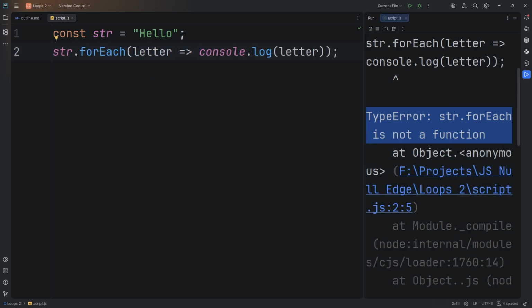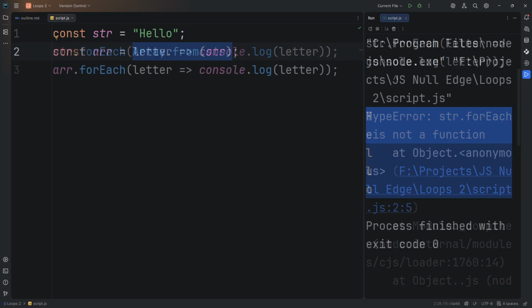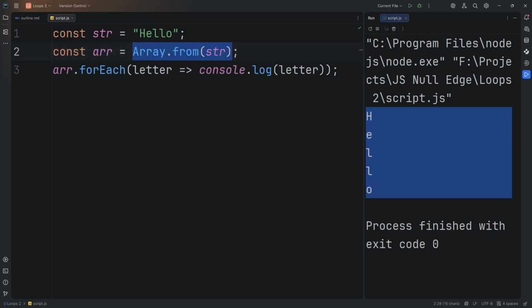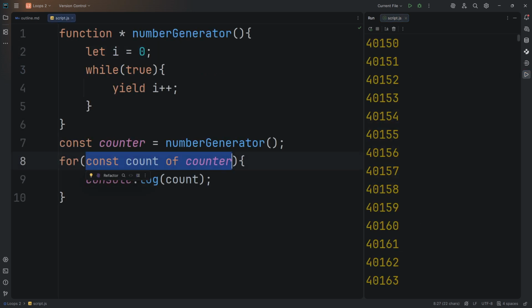Note that trying to use for each directly on the string would fail with an error because strings are not JavaScript arrays. It is possible to convert strings into arrays, but that is unnecessary and less efficient than using the for-of loop. There are other kinds of iterables that can be used with for-of loops, but we will cover those in future videos.